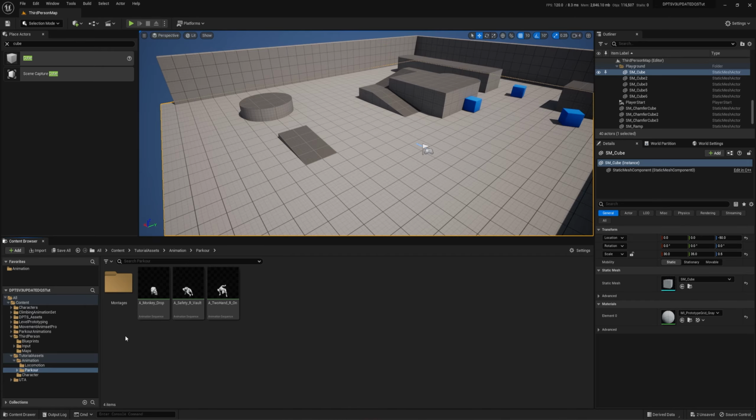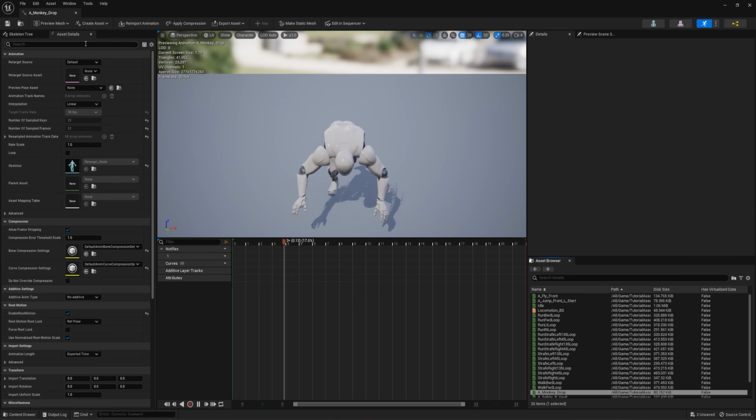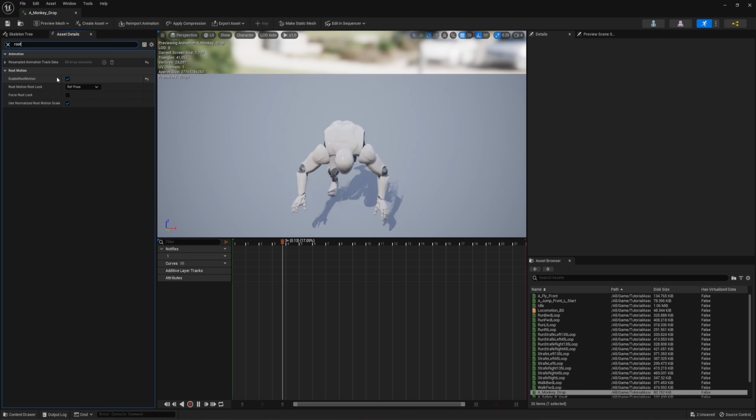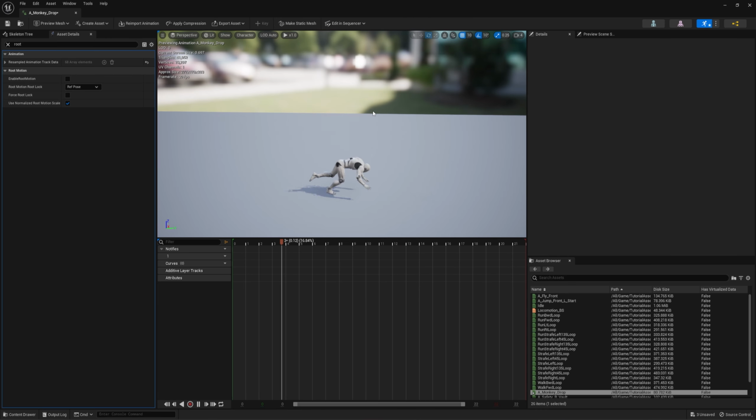First thing is, you want to make sure your animations have root motion, and then you want to make sure that root motion is set to enable. So if I open up, for example, the monkey drop here, and I just go into the search bar and type in root, you're going to see that enable root motion is checked. Now, if I uncheck this, you can see that the character starts to move off of that in-place position. This also tells me that there is root motion.